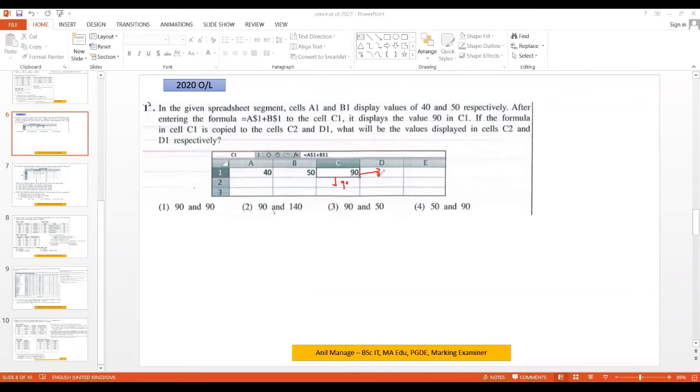Then D2, what will happen? D1, no? When you are dragging this way, rows are not changing, columns are, but you don't have any dollar mark in front of the column. So it is changing. A1 becomes B1, B1 becomes C1. So you are getting 140. So 90 and 140. The second answer should come.